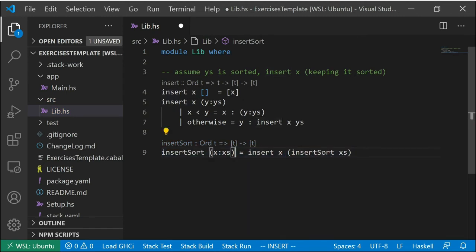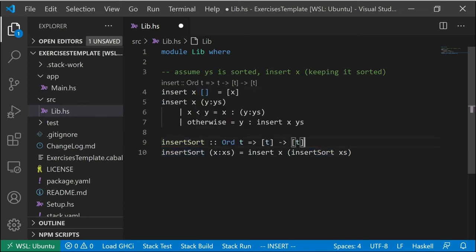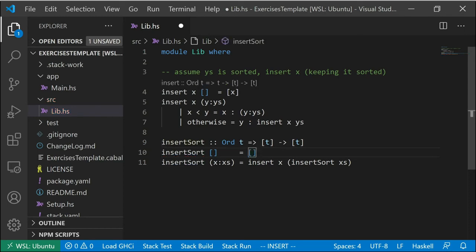So what's happening here? What we're doing is taking the head of the list, x here, okay, and inserting it into an already sorted list. We know it's an already sorted list because we're calling insertion sort on it, right? And we're going to keep doing this until we get to the empty list. And once we get to the empty list, we can just return the empty list, because guess what? The empty list is already sorted.